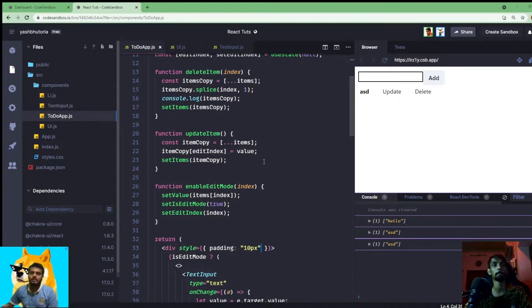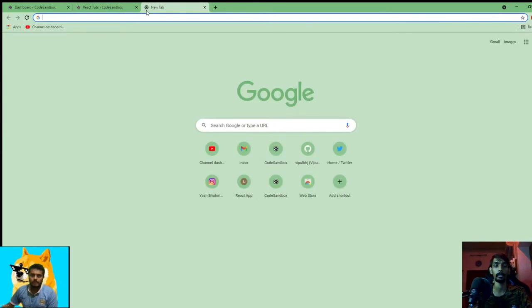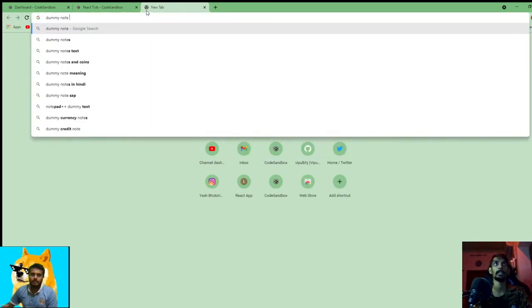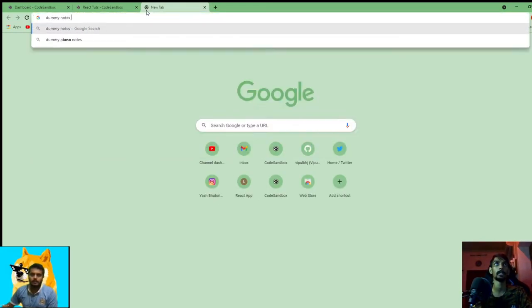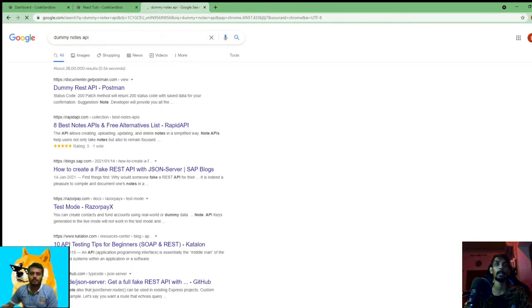So do you have an API first of all? We can find one. We can say dummy notes API. I have one, sure. But the problem with that is it's not building, it's Dockerized and it's funny. So let me just share that screen as well on this.